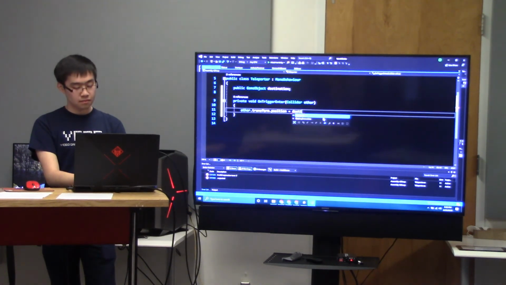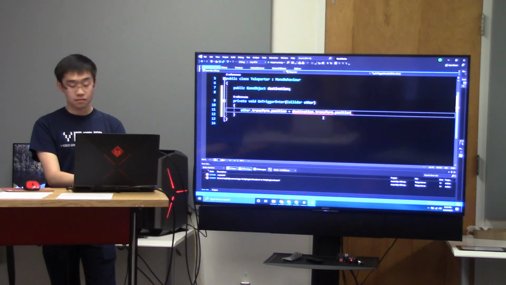Dude, anything that touches this teleporter is getting healed.